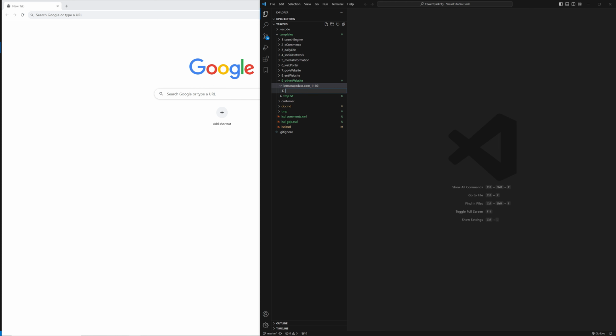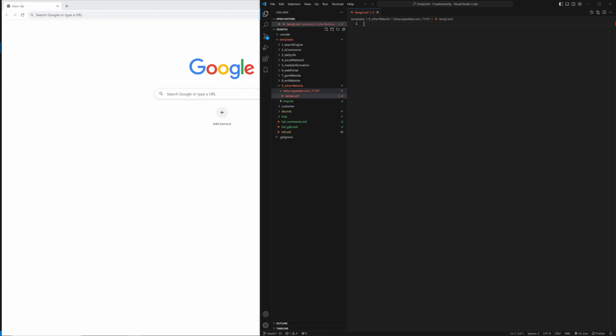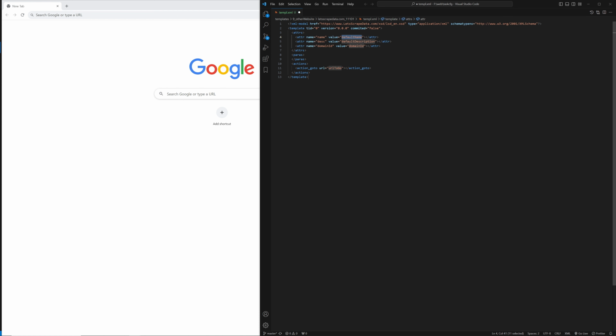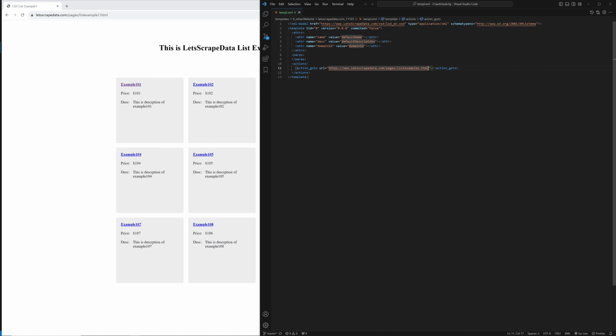Create an XML file, preferably in the domain directory. Insert a default initial template config by inputting LSD and pressing the Enter key. Input the URL of the web page you want to open. Run the command execute all actions and the web page will open.